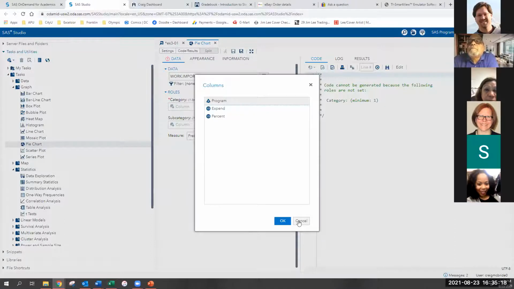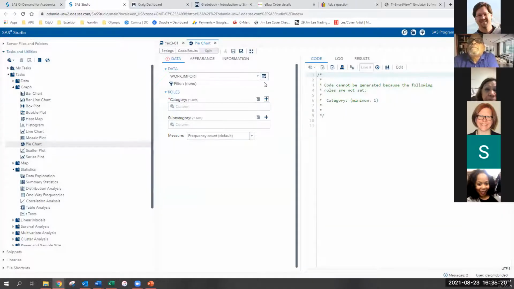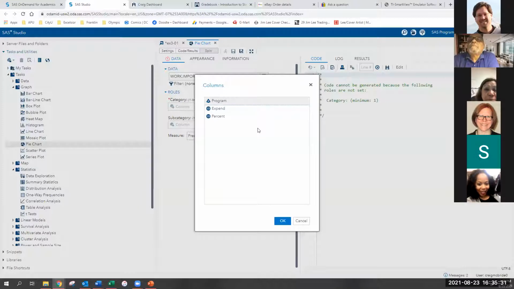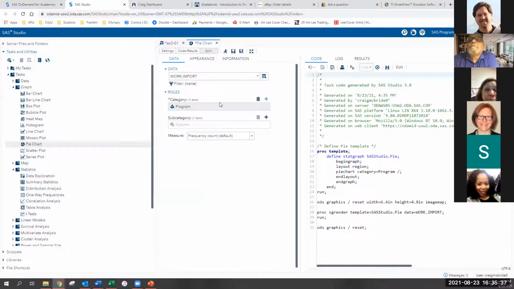It just gets glitchy. So I closed it out and I reopened it, and now it no longer has that little exclamation point here. So it's actually seeing the data as work.import. And when I click on this, I can add things. So obviously my category, right? Let's say I choose program for my category, and then I run this. Look what's going to happen.